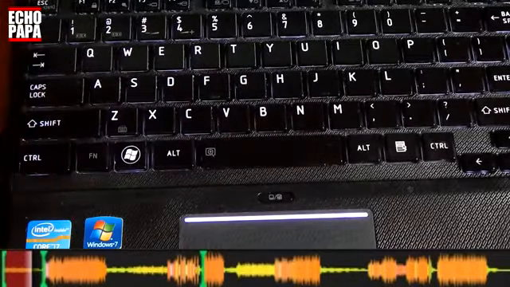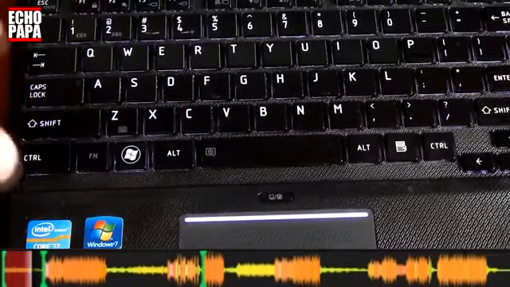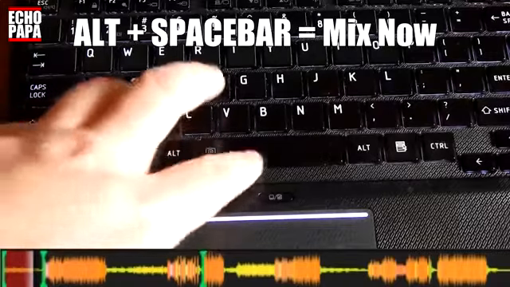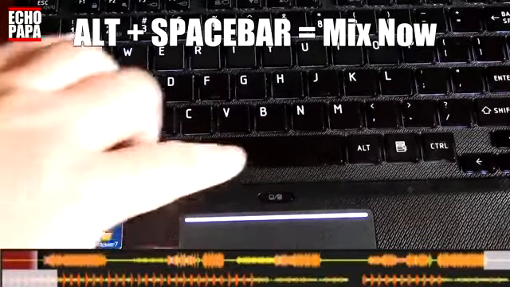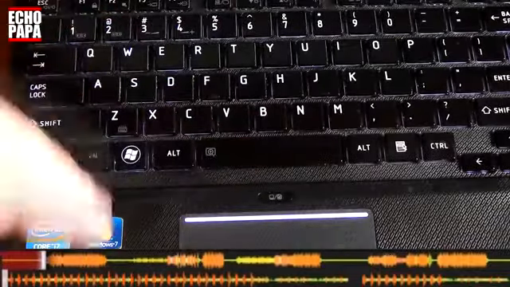The other thing you can do, as well as auto mix, is you can force it to mix. Like for example, let's go ahead and go back to our auto mix mode. If you hit Alt and Spacebar, it's going to jump right into your next song.